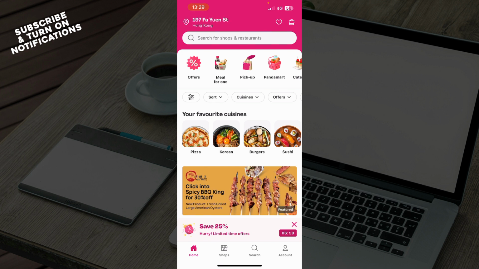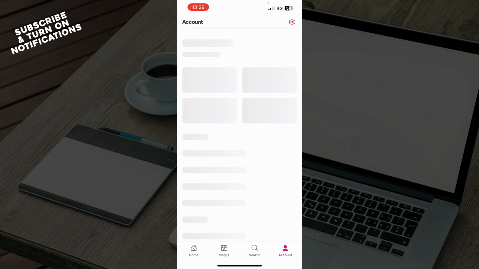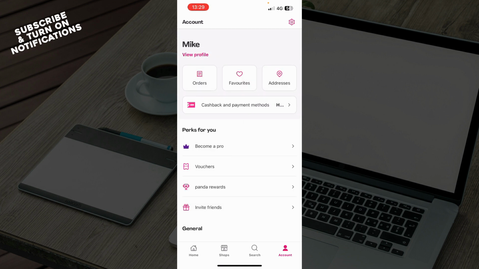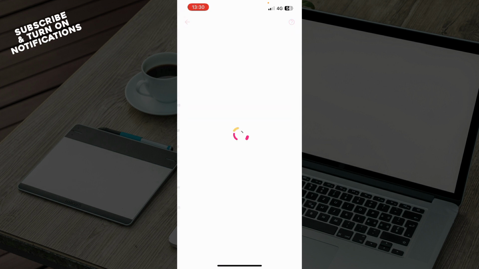It is pretty simple, and you just need to follow these few steps. Basically guys, what you need to do is click on the account, which is the fourth tab on the bottom. After that, you need to go and get Panda rewards. As you can see, we have perks for you, where you have become a pro, vouchers, Panda rewards, and invite friends. You just need to click on Panda rewards.